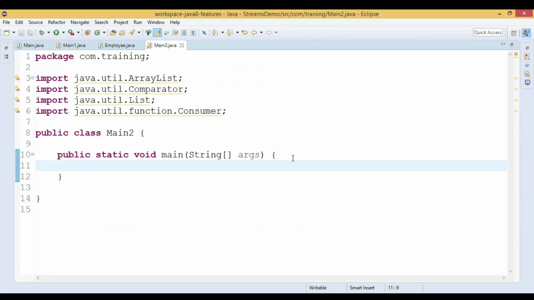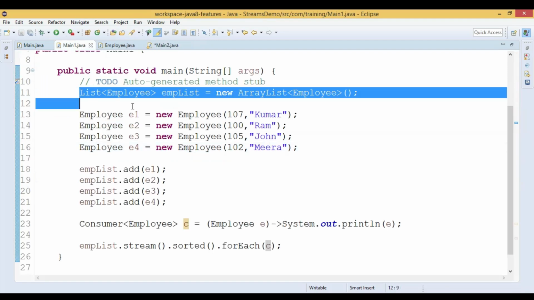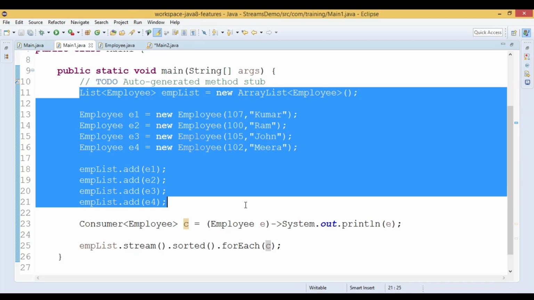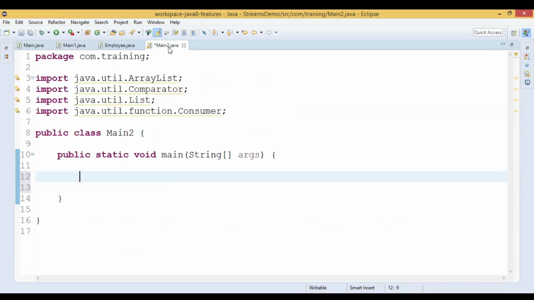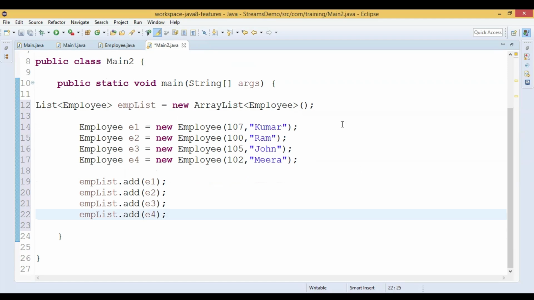In this case, we sort the employee objects by name. So in that case, how to do that? Let us see that. Let us copy the array list part and the employee objects part, and we can copy it from here and paste it here. So here we have created the array list, and we have created employee objects, and also we have added the employee objects to the array list.